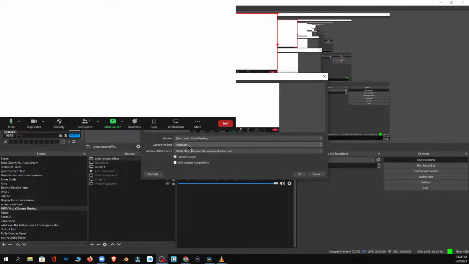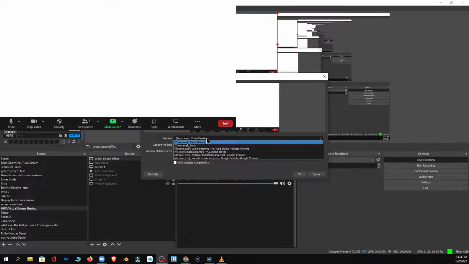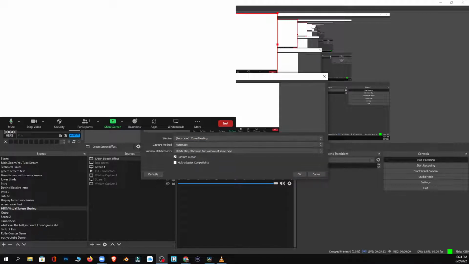Then it's going to give me, what do I want? Well, I want to go find the green screen, which I believe is going to be in, it's not in YouTube, it's not in mailboxes, it's not in clocks, it's not in sounds of silence, so it's got to be Zoom meeting, but it's not showing up.